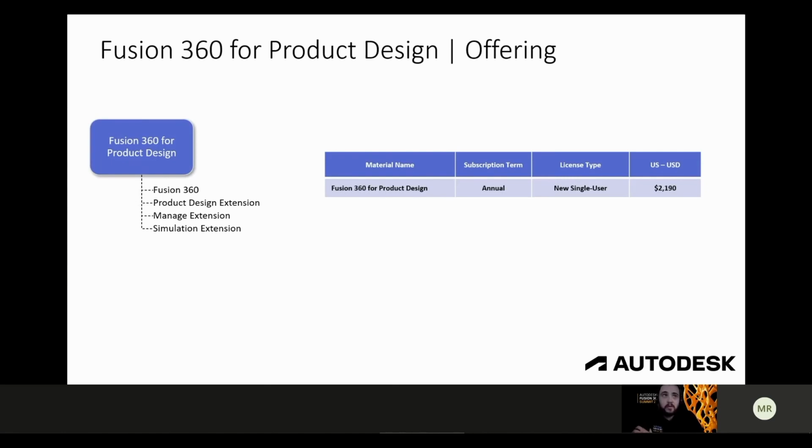So first of all, apologies that the pricing is in dollars, but you should hopefully at least have an idea of kind of what that is.